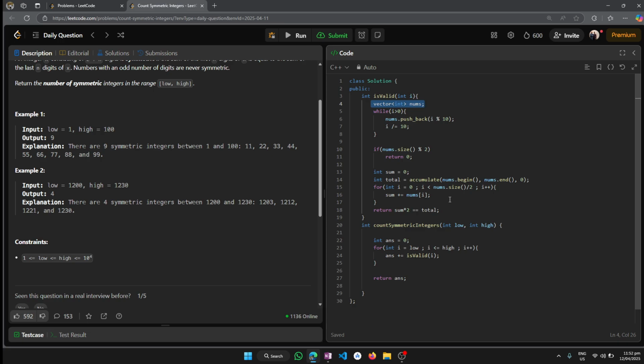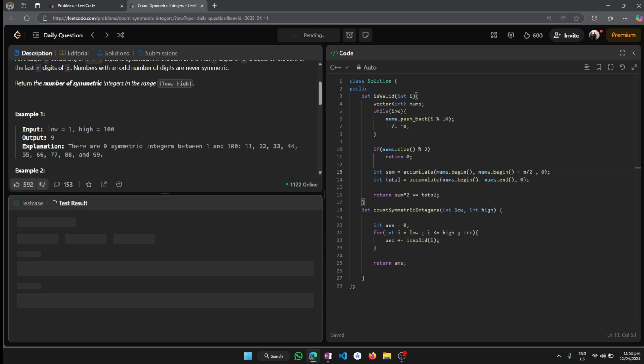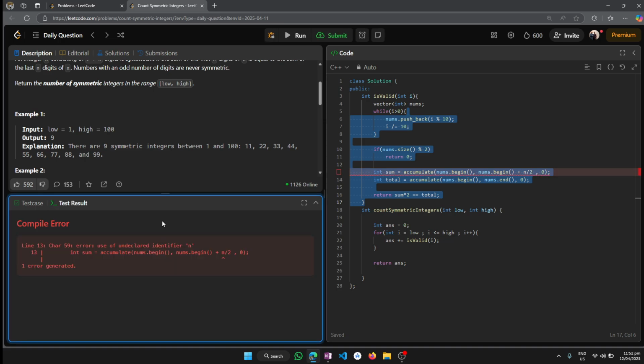What I was talking about is that the other approach can be that you don't use a for loop, rather you use the same accumulate function over here as well. You tell the function that you need to start from the beginning of nums, but you don't need to go towards the end. You only need to go towards nums.begin plus n divided by 2. And then you need to initialize the sum as 0. If I run this particular code, it should pass all the test cases as well.